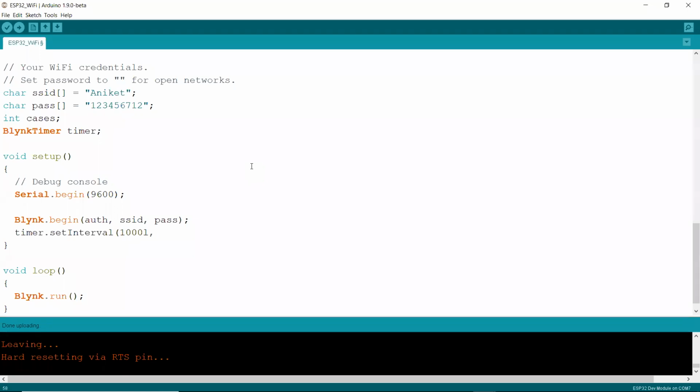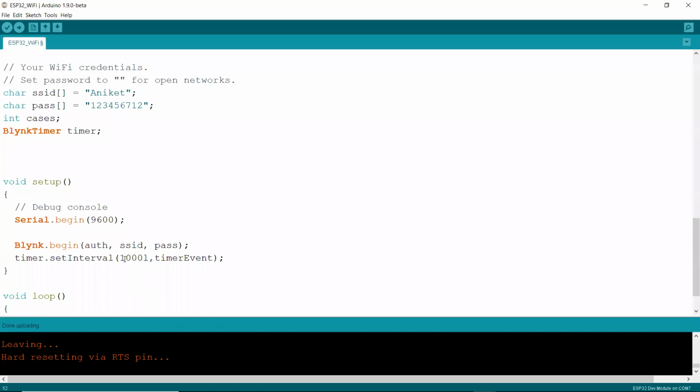So now you write a function name. Let me write the function name as timerEvent. So now I have to declare a function timerEvent, which basically tells what to do at this time interval. So I'm setting that every 1 second, I have to call this timerEvent. So now I have to declare this void function timerEvent. I will declare it. Yeah.